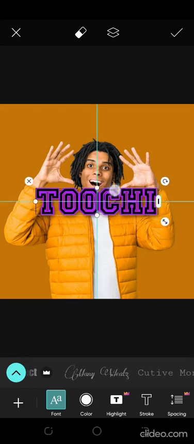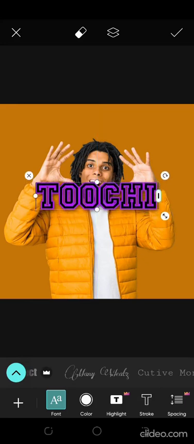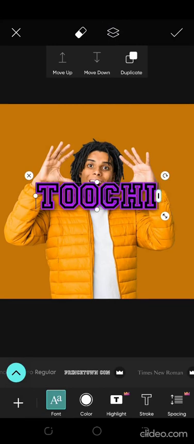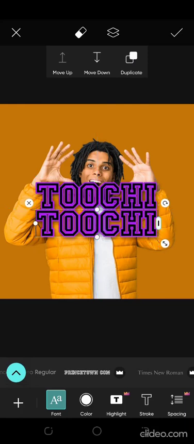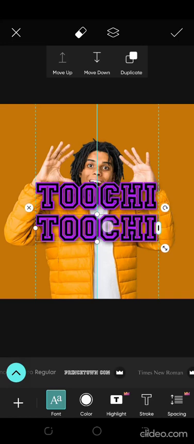Okay, now for instance, if you want to add another text, but you want to repeat the same features of the previous text on it. Note that you want to add another text but repeat the same features. So what you do is to just select the text, go to this layer option, then you tap on duplicate. So once it duplicates, you can edit this one and add your own text. This is how to edit.